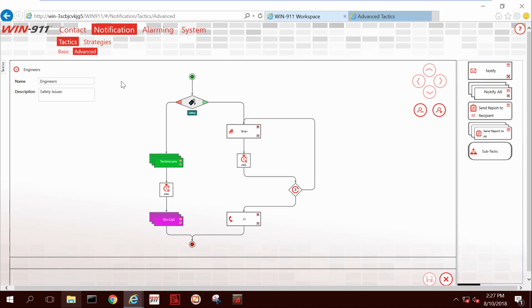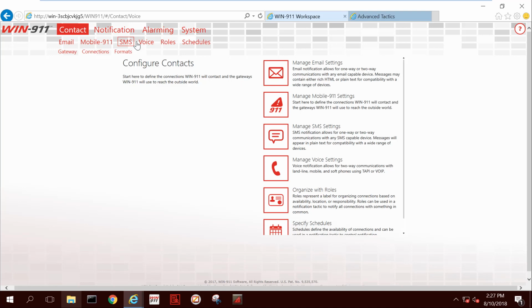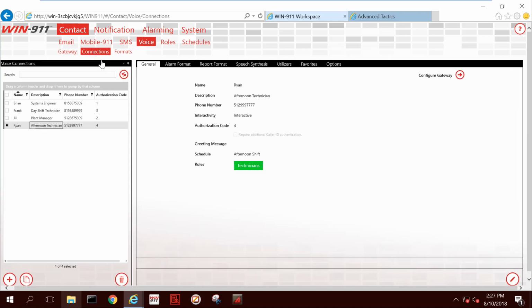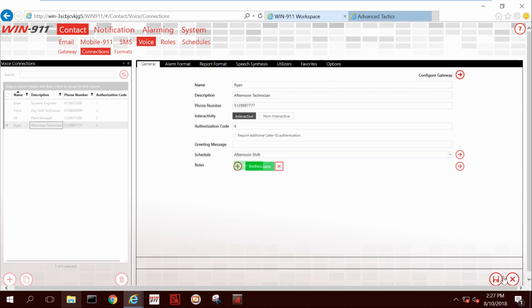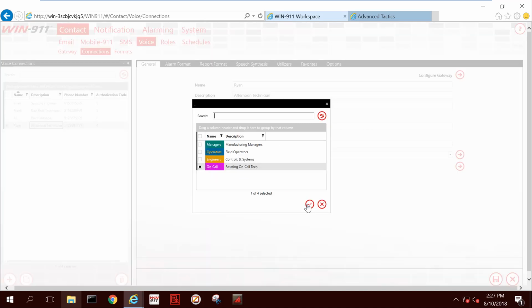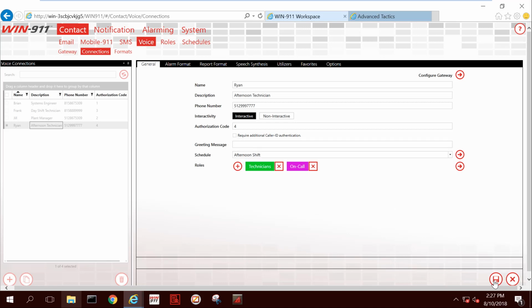Now let's go through a real-world scenario. We're back on the advanced tactic we configured, and we had this on-call. Let's investigate that. If we're under contact, as you can see here for my voice, I have my connections. My current connection defined for the on-call role is Frank. I also have a technician named Ryan. Right now, it's Frank's weekend to be on call. What if the next weekend I would like to configure Ryan to be on call? All you have to do is edit your contact, Ryan, for the phone. Now Ryan is on call. We save this.